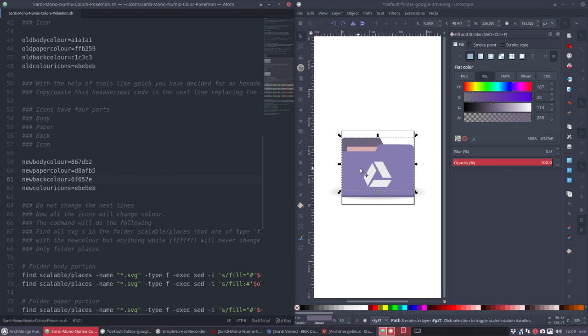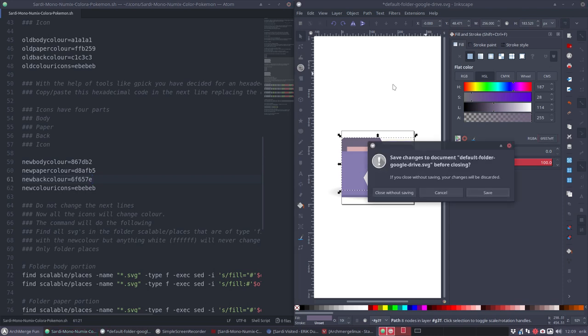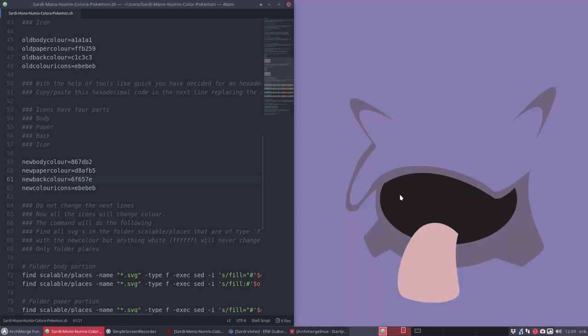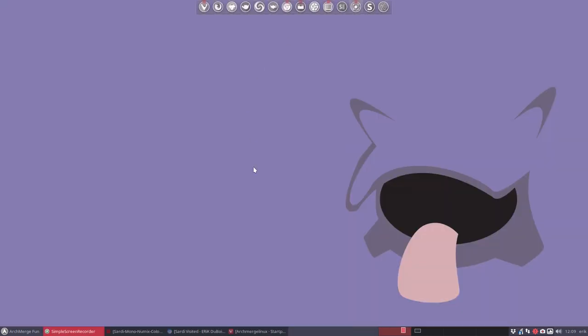You can make it a little bit brighter. That's up to you. Not saving. This Inkscape is just used as a tool, as a canvas to design and to be tweaking and to be creative. And that's it. Now, the moment of truth.